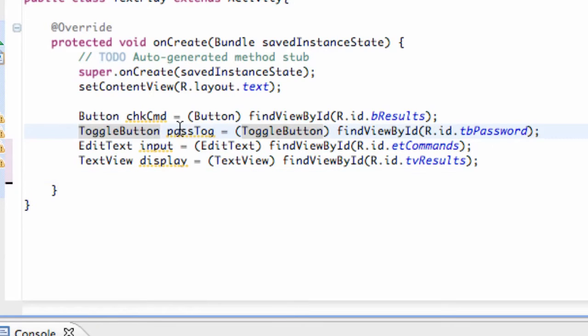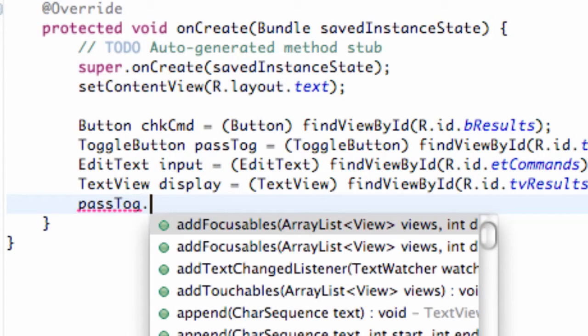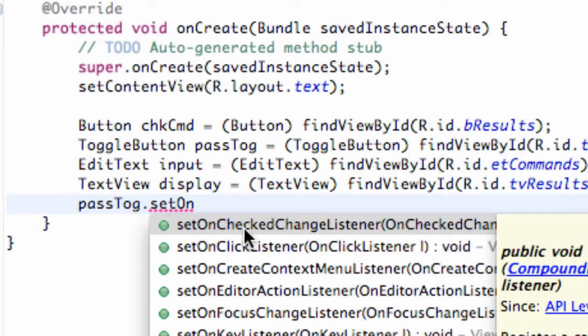Again, we defined all of our variables up here in reference to the XML. We created a toggle button called passTog, and it's having this yellow error because we aren't using it. So we're going to set up the onClick listener by typing out the variable name within our onCreate bracket, so it'll be within the second bracket right here. We say passTog, and then we can set the onClick listener by hitting dot setOnClickListener. There's also an option of setOnCheckedChangeListener, but I want to use setOnClickListener because later I'm going to introduce something else.